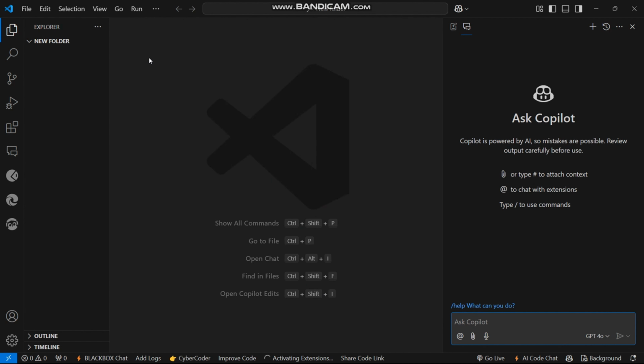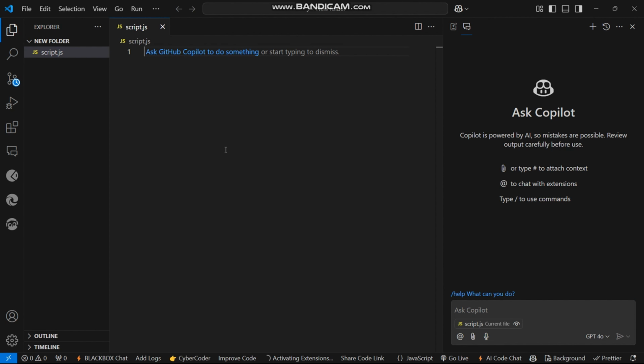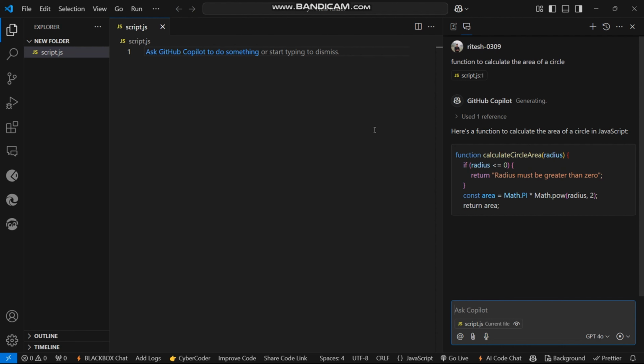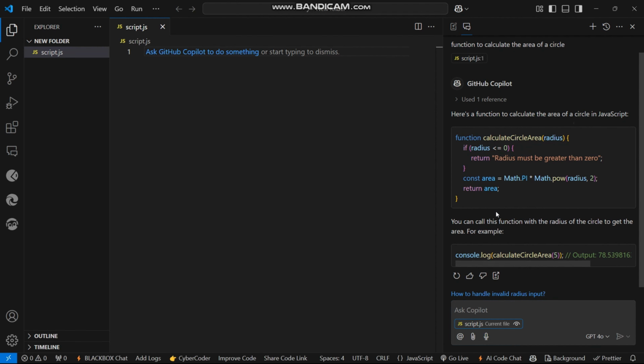Open any file, like a JavaScript or Python file, and start typing a comment describing what you want. For example, type function to calculate the area of a circle. In seconds, Copilot will suggest a complete function. If it looks good, press Tab to accept it. If not, no worries, keep trying, and Copilot will refine its suggestions.